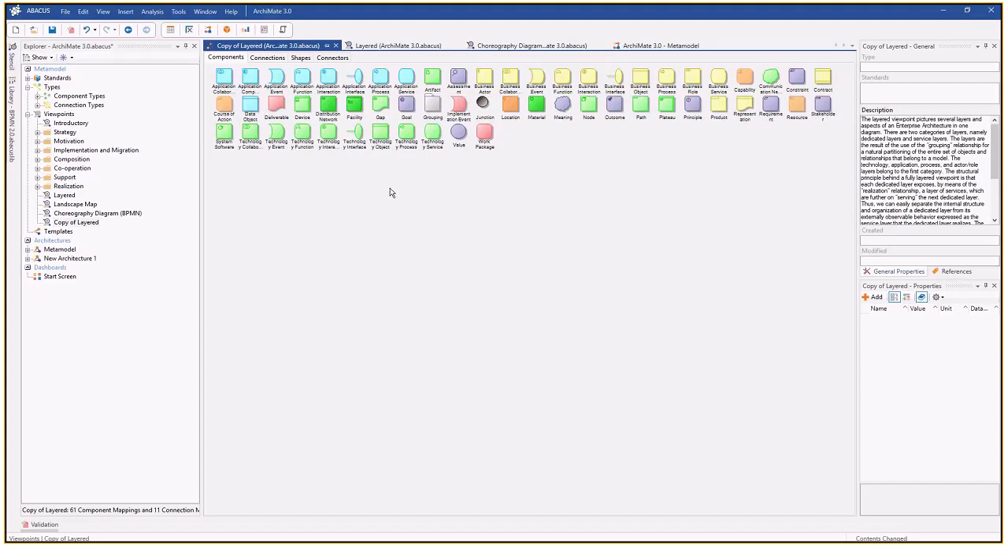So let's say, for example, I want to customize the stencil for the application usage viewpoint, where I have application interface, and I don't want to have application interface there anymore. I will just do delete. So this is the easy part.